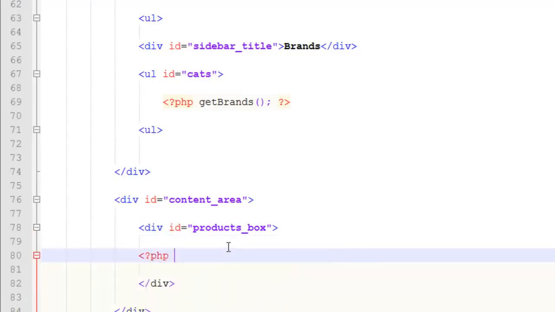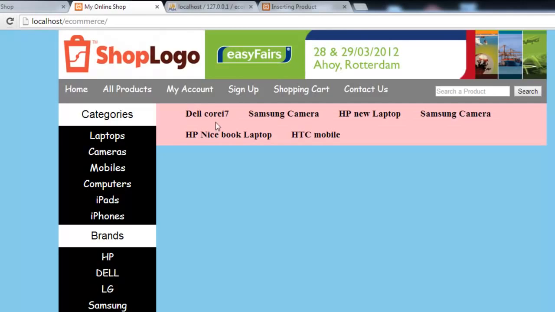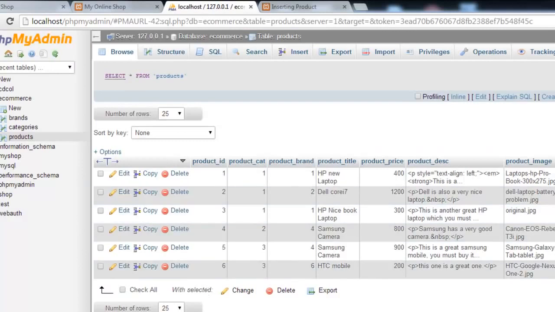using PHP we can call that get_pro function very simply. Ctrl S to save, and just come over here, refresh the page, and you can see over here Dell Core i7, Samsung Camera, HP. I mean, these all are the titles of these products that we have inside the table.